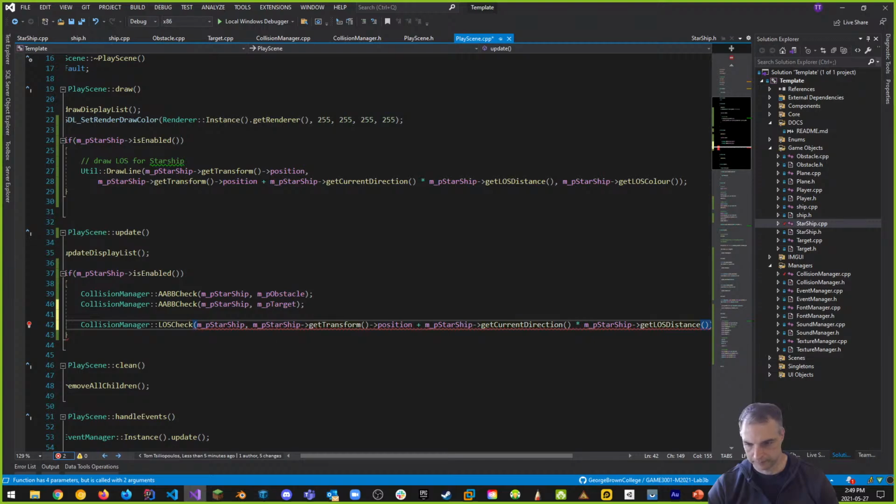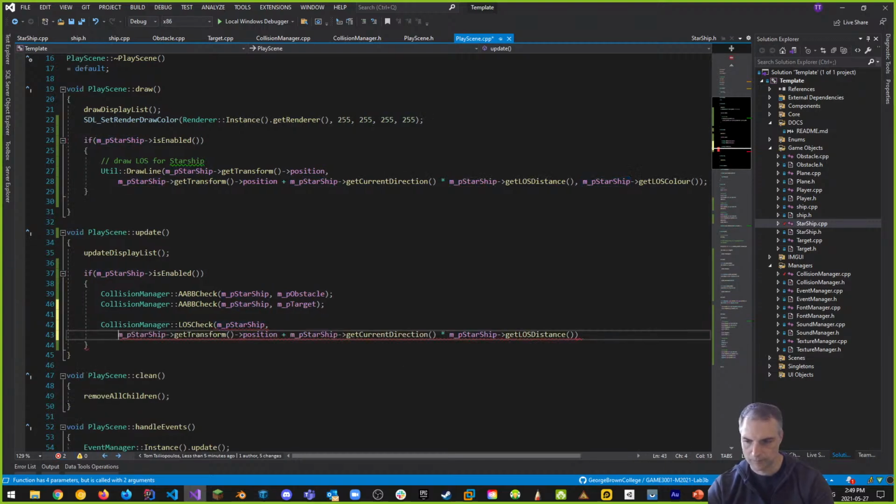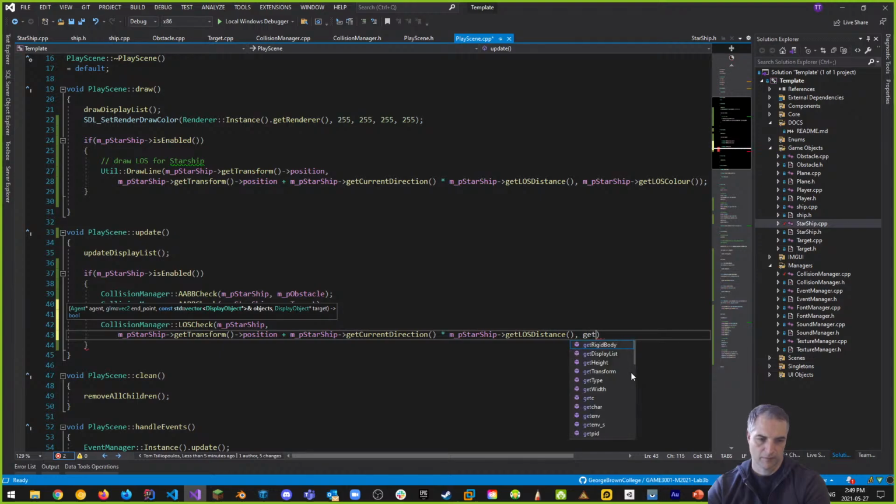So that's the endpoint. And then after that, I need a display list. So that is get display list. That is the display list from the scene. All the objects in the scene are going to be loaded into this thing.